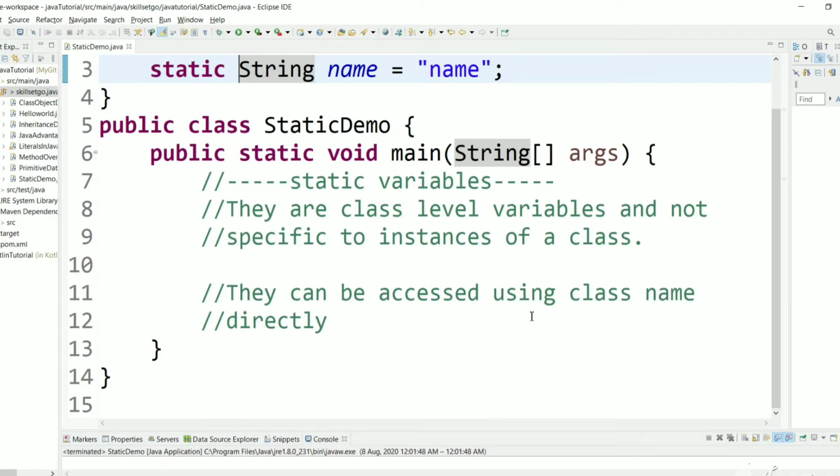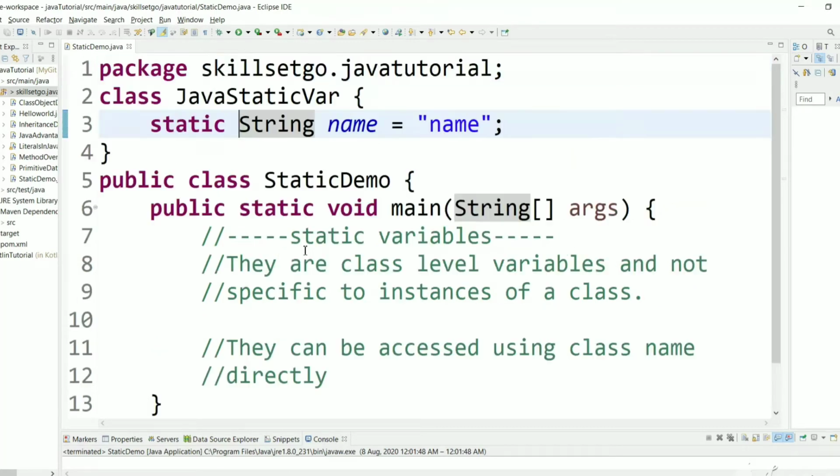In this video we will learn what the static keyword in Java is, and the static keyword can be used for variables and methods also. So what are static variables? Static variables are class level variables and they are not specific to any instances or objects of a class, and they can be accessed using a class name directly instead of creating an object of the class. So let's see a demo.